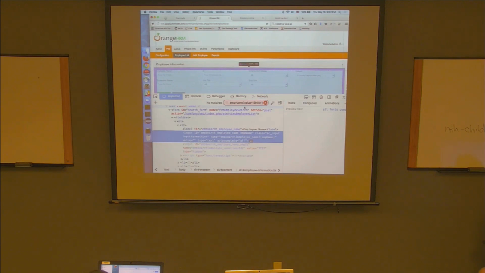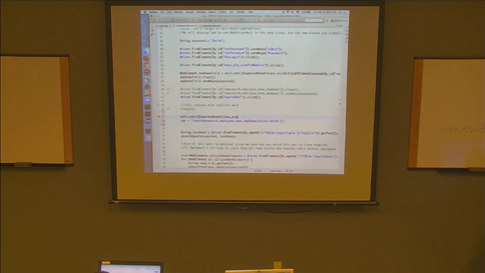So if you want for something that's not there to be there, or to wait for it to be there, presence of element. You see what I mean? If it still doesn't make sense, try to wait for visibility of this locator and see what happens. You'll know what I mean. Okay, let's do this. Presence of element located by, what are we looking by? CSS selector.